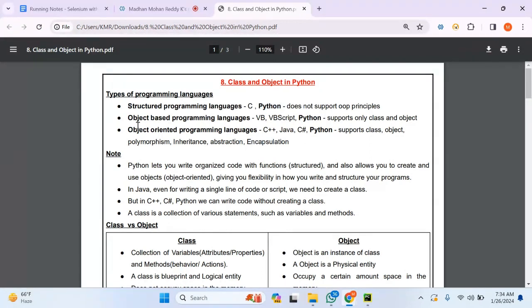Don't worry. Next, coming to object-based programming languages. Object-oriented is different, object-based is different. Object-based programming languages only support class as well as object concepts. If you see Visual Basic, VB Script, Python, these come under object-based programming languages. But if you observe, Python is structured, object-based, as well as object-oriented. So Python supports all types of programming languages.